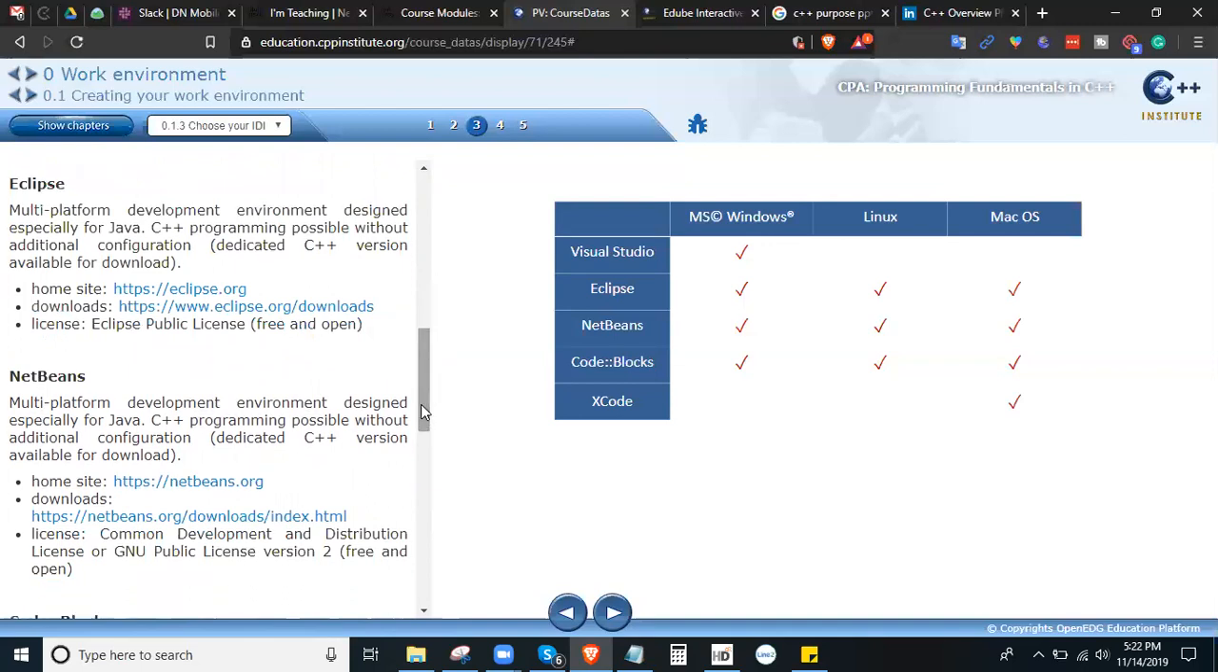All right, so let's talk about Eclipse. Eclipse is a multi-platform development environment designed specially for Java. C++ programming is possible without additional configuration, and a dedicated C++ version is available for download. You can visit their home site at eclipse.org, and for downloads, you can check www.eclipse.org/downloads.